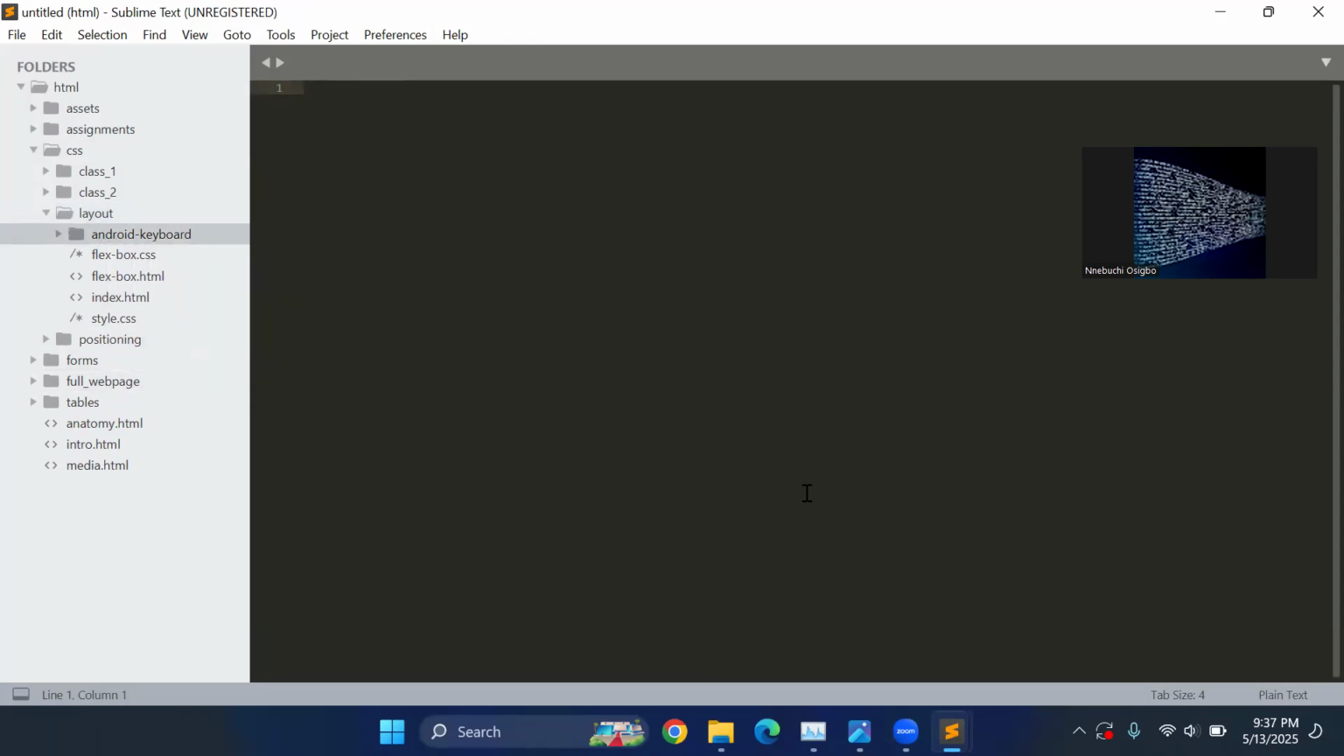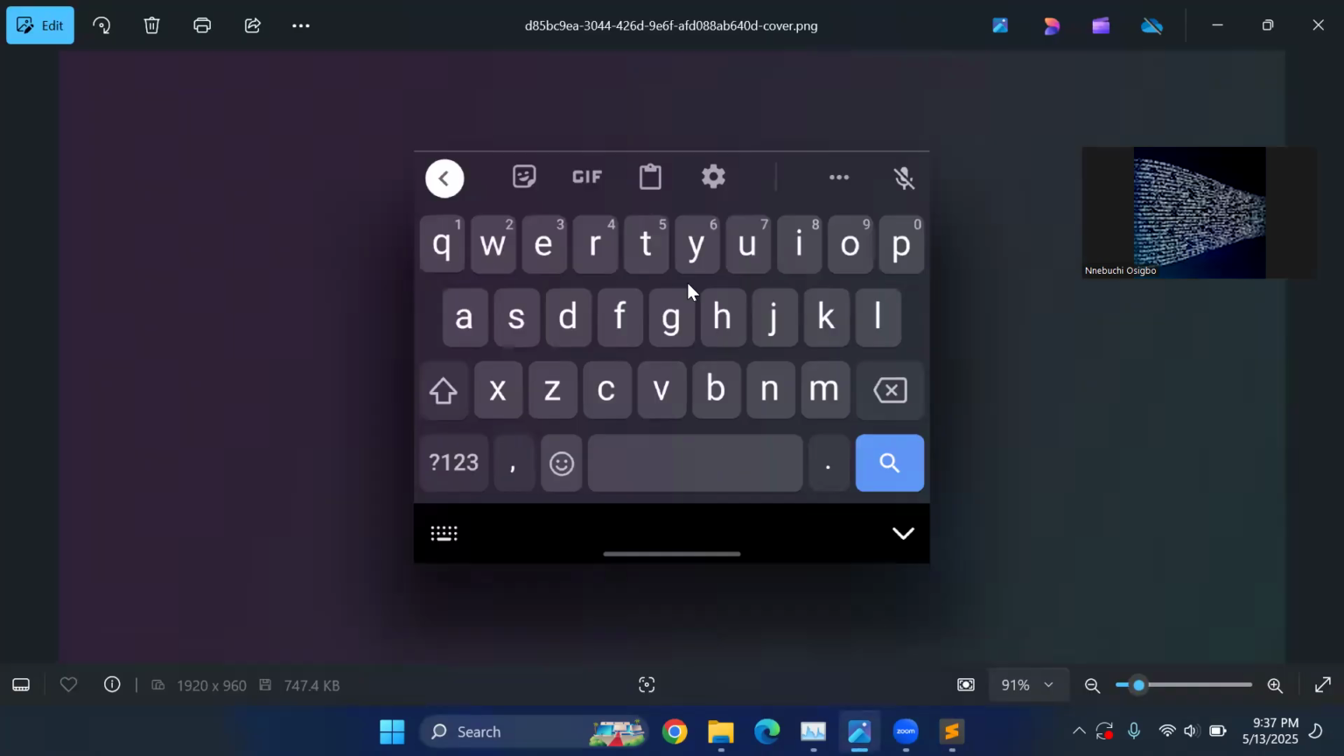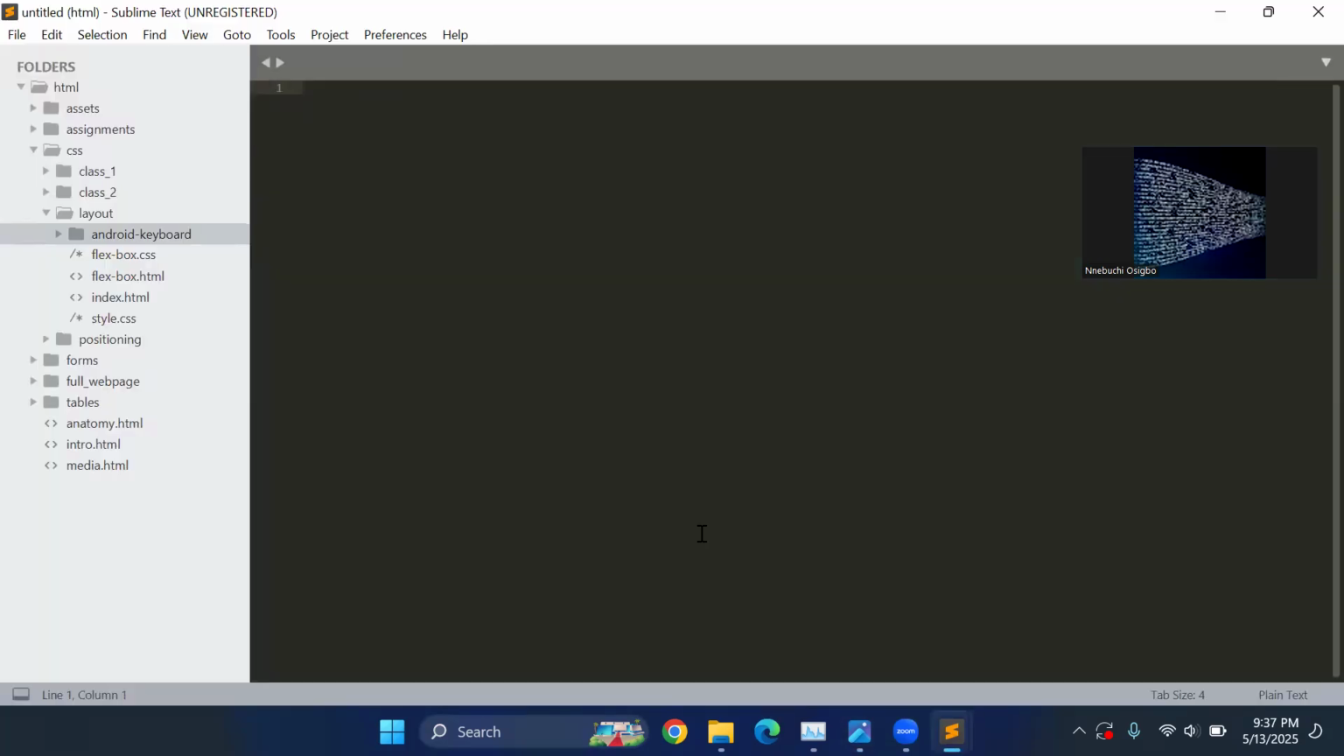Android keyboard, okay. Because I actually want to build an Android keyboard with you. Here is what it will look like when we're done. So we're trying to replicate this with CSS. All right, so get going, roll your sleeves. It's gonna be a big one. You've seen the outcome of what we want to build.